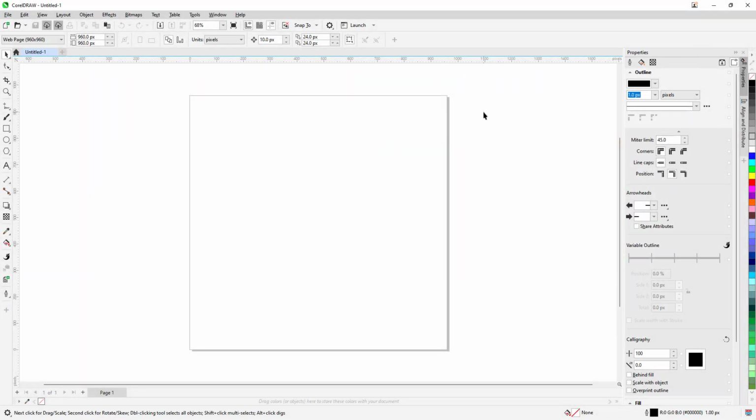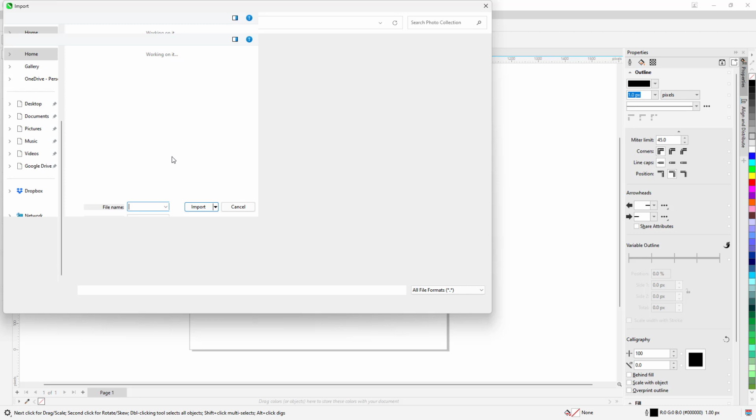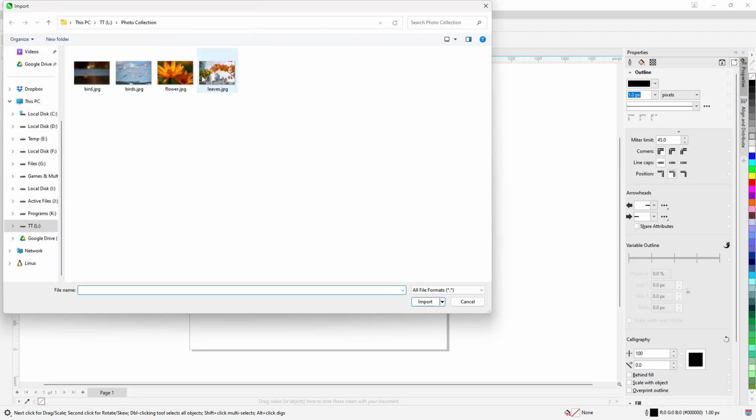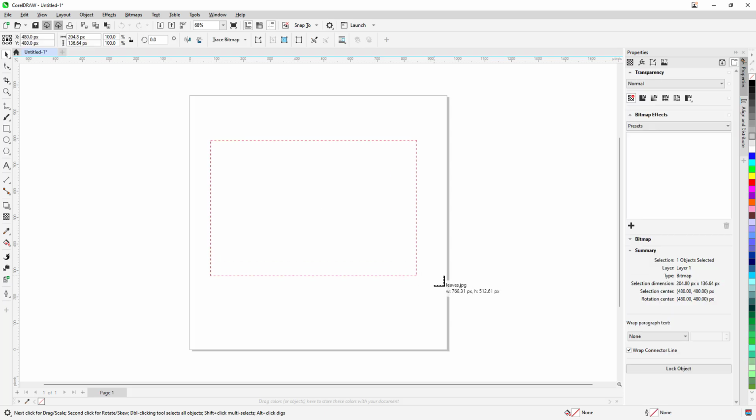So now let's see how we can work around with light effect inside of Corel Draw. In order to do that, I'm going to go onto the file menu and choose import. Now I'm going to select an image, let's say for example right here, and then bring this in.